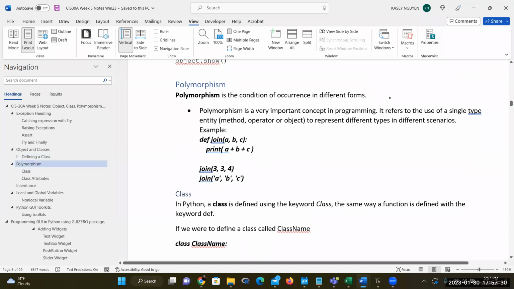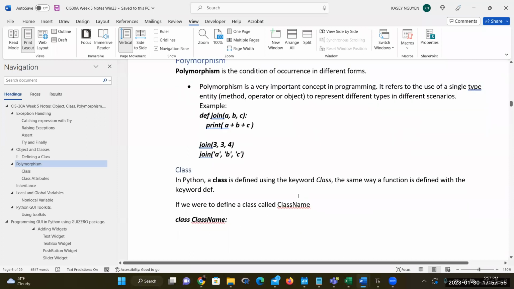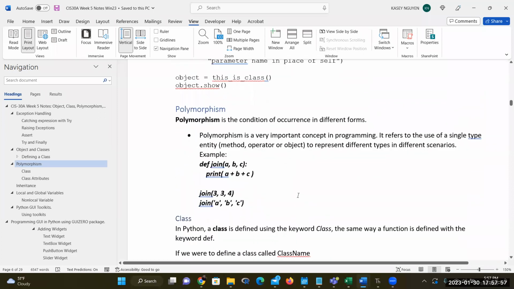So there's a thing called polymorphism. This is very important in OOP, object-oriented programming. This really refers to the representation of different types in different scenarios. Like you can have characters as input, you can have values, you can have things with the operators where it combines or adds. So that allows it to apply the condition in different forms.